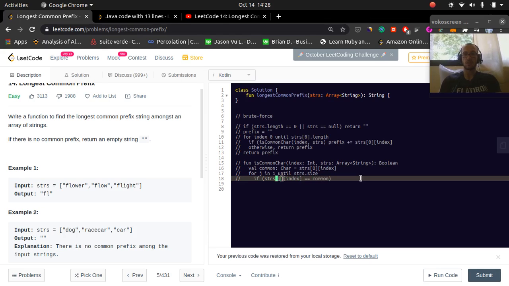and we need to make sure that, for example, if we got the W and then we try to check E, if we try to access E in flow, it's going to give us an index out of bounds exception. So we need to make sure that doesn't happen. And we can do that by adding a check in front of this one. So it's going to be if index is less than strs length.